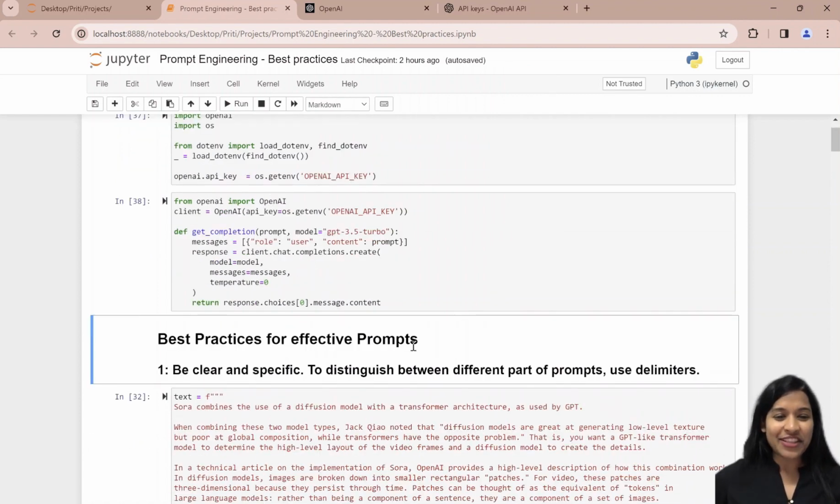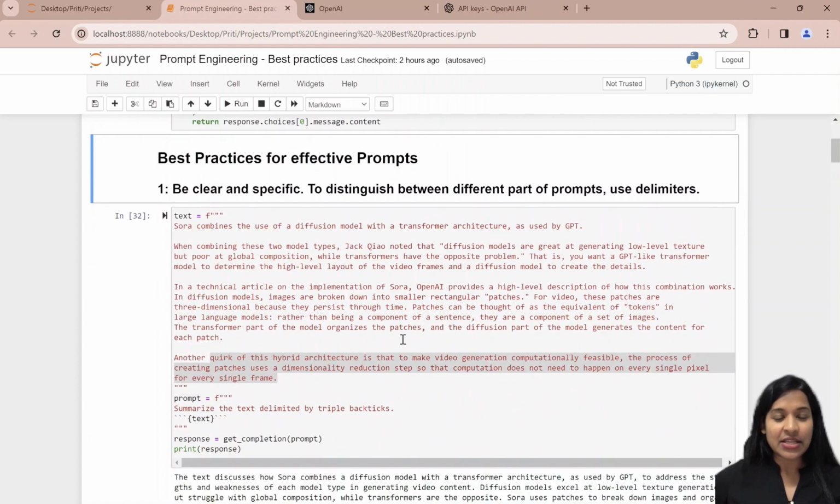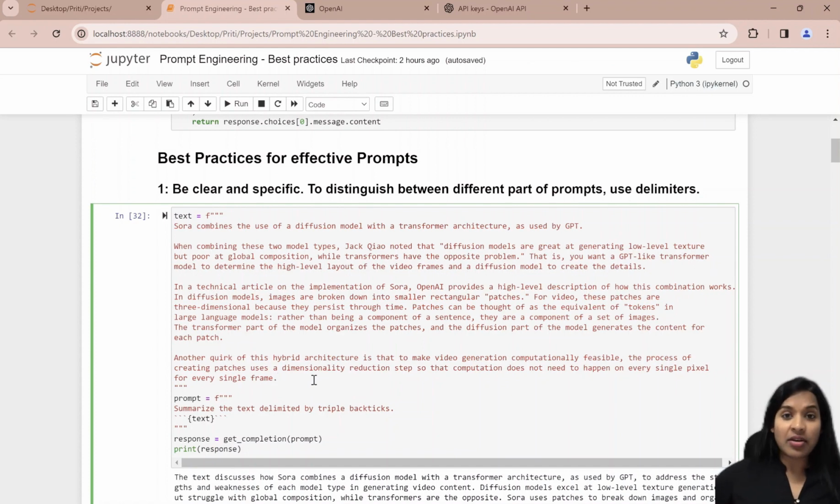So now let's start our learning on the powerful techniques. The first and foremost important technique is to be very clear and specific. We can use delimiters to distinguish between different parts of the prompt. We can use any delimiter; there is no restriction on that. It's just that these delimiters differentiate between the different parts of the prompt, and the model will understand better what we need to do if you use these delimiters and make that distinction clear.